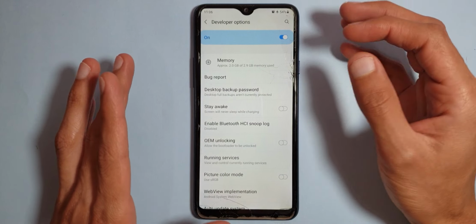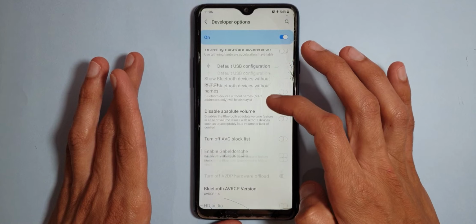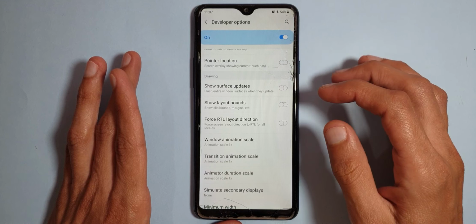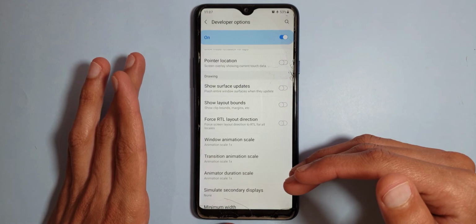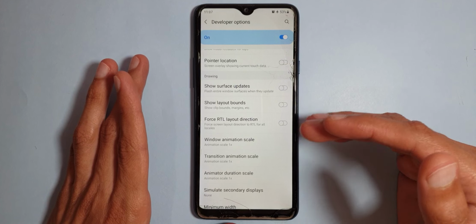Once you open the developer options, scroll down until you see the drawing sections. Then you'll see 3 animation settings. Each of these options will be set to 1x.